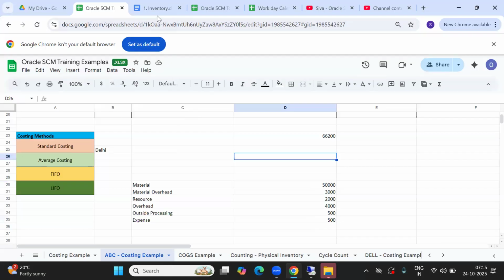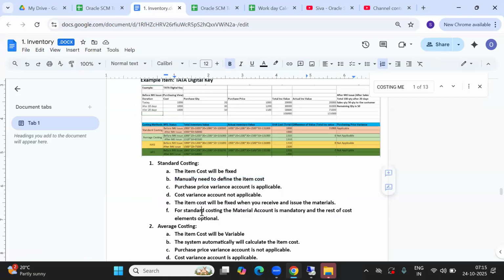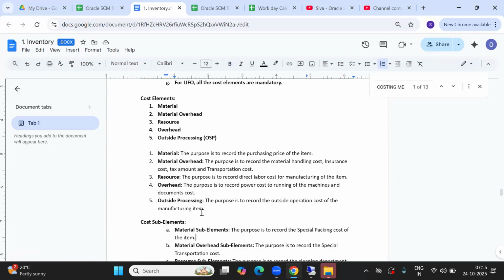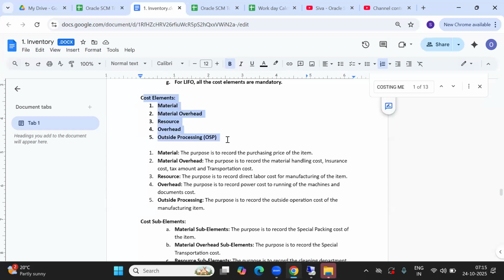Let me show you a document here. What is a cost element? You can refer to this document. See, all the cost elements are here, and for each one: what is material? The purpose is to record the purchasing price of the item. Material overhead is to record material handling cost, insurance, tax amount, transportation, all of this.